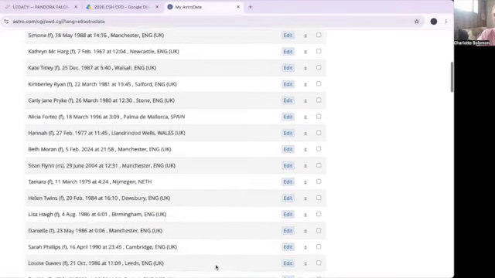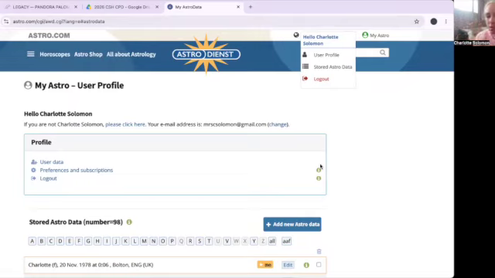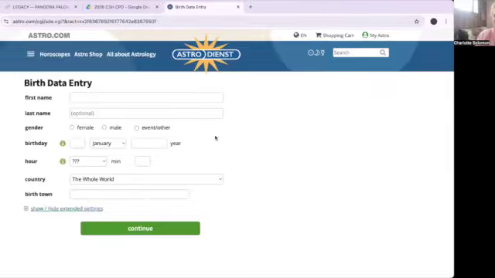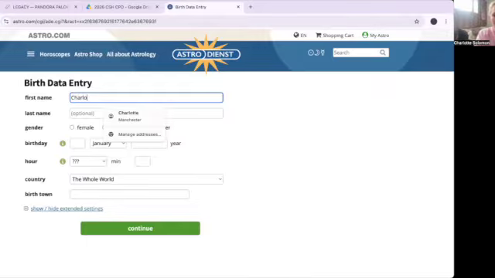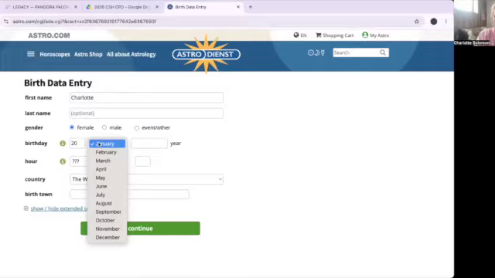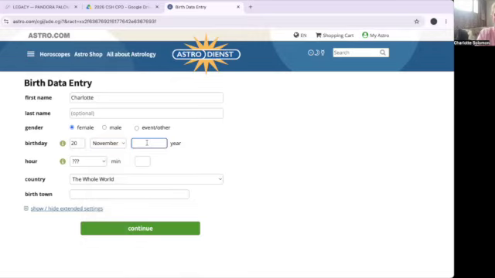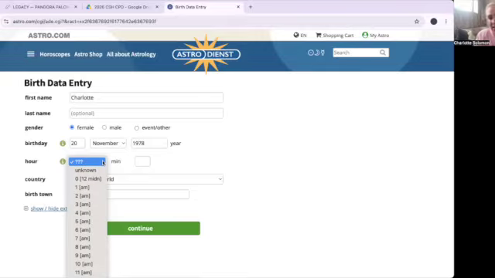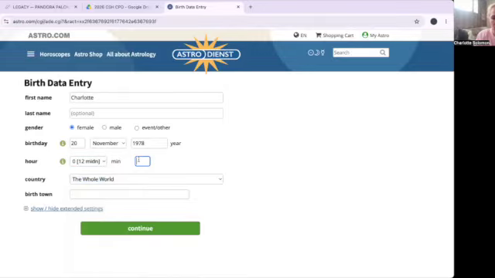Now, as you can see, I've got hundreds of people here. You can store up to 100 should you get into this, but we're just going to start with add new Astro data. From here, we're going to put your first name in. I'm just going to do it as if it's myself, and my birthday. You're going to add in the year. And then this is the most important, the time. The time is super, super, super important. Now, I was born at 6 minutes past 12.